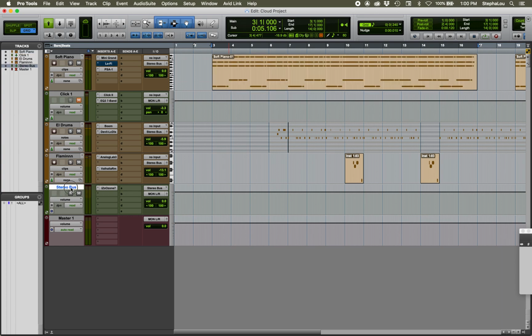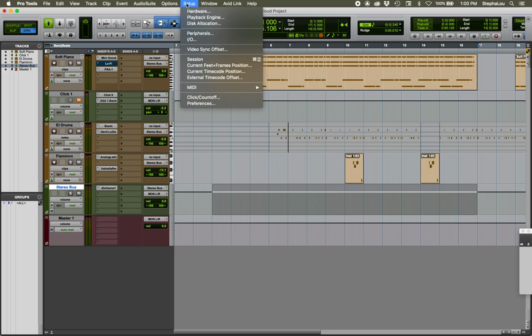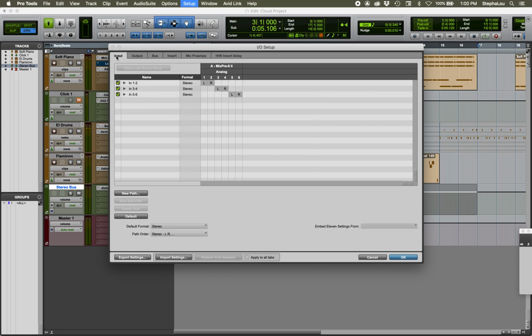So I've created this bus with this insert on it. I went to Bus, created a new bus, and then renamed it just by right-clicking on the bus and selecting rename. There's another way you can do that. You can go to Setup, I/O, and let's say my inputs here. Right now they're just called In 1 and 2, In 3 and 4.